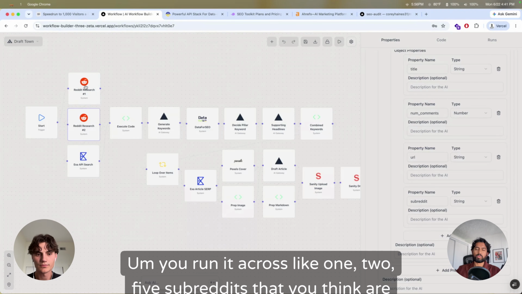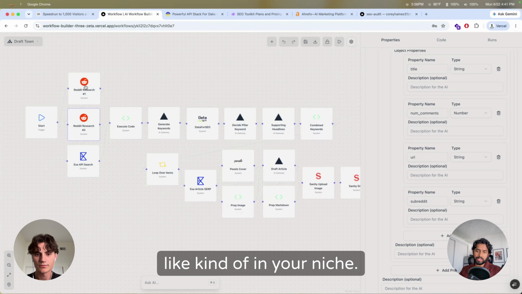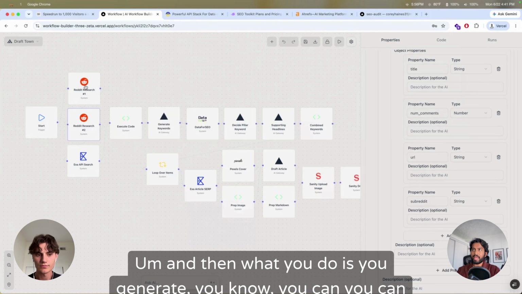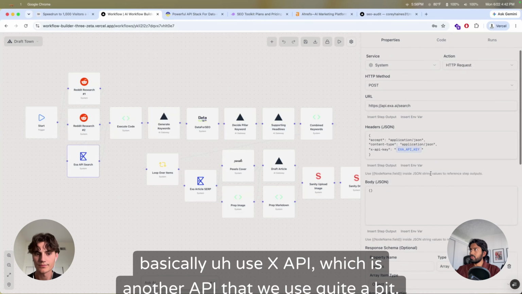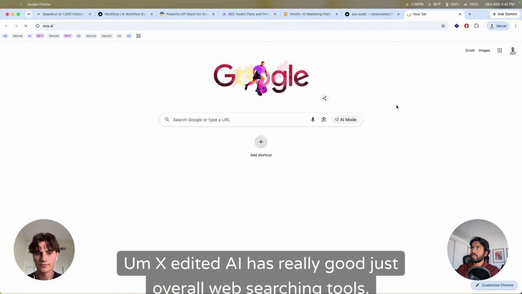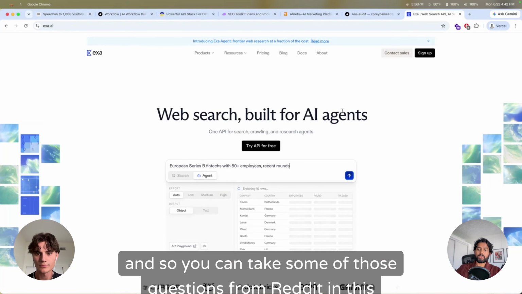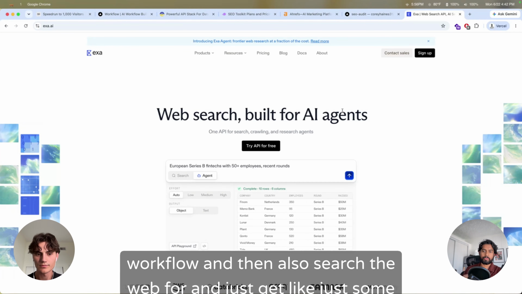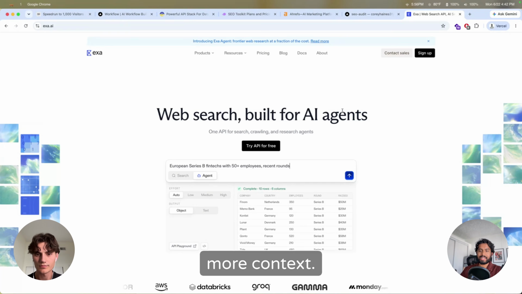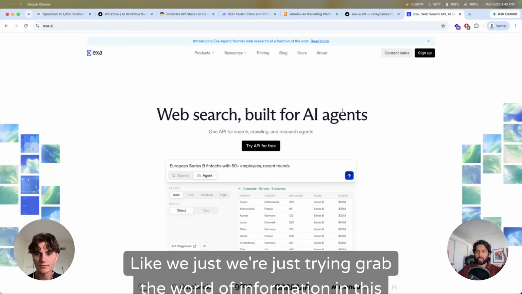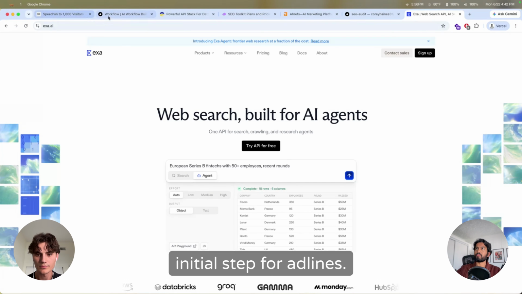You run it across one, two, five subreddits that you think are in your niche, and then what you do is you generate. You can use XAPI, which is another API that we use quite a bit. XAPI has really good overall web searching tools. So you can take some of those questions from Reddit in this workflow and also search the web for them to get some more context. We're just trying to grab the world of information in this initial step.